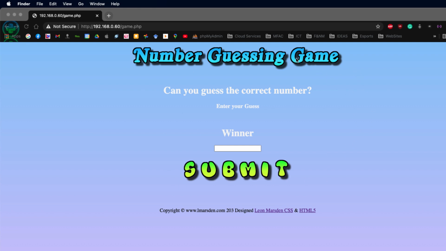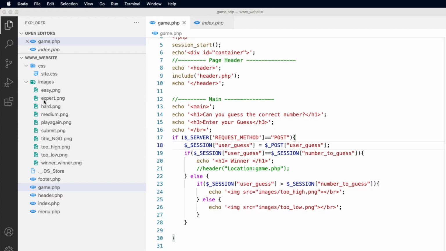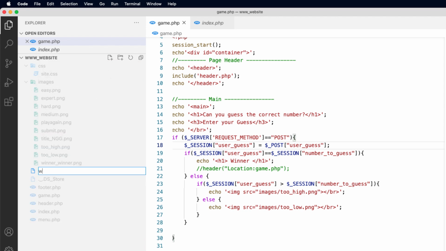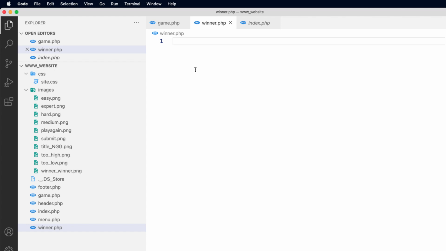So we're going to use the same common structure of the header and the footer, and we're going to place in the middle of it a graphic that says winner, and then we're going to ask them if they would like to play again. So let's get underway creating this new page. The first thing I'm going to do is make a new page on the server, and it's going to be called winner.php.